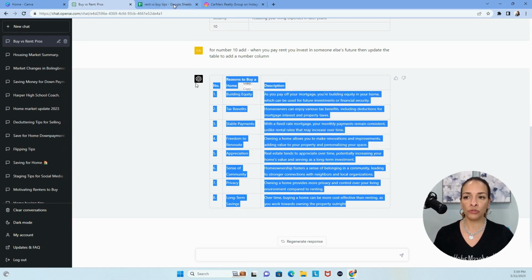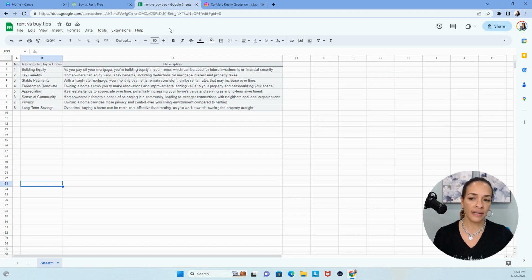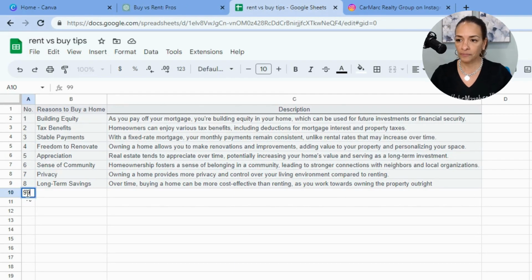Then what you would do is copy this, right click to copy or Control C, Command C. Then we hop over to Google Sheets. So we're in Google Sheets. I've already pasted it. And if you want to add a few more, and I do, I would add number 9. And then I might just say, invest in your future.